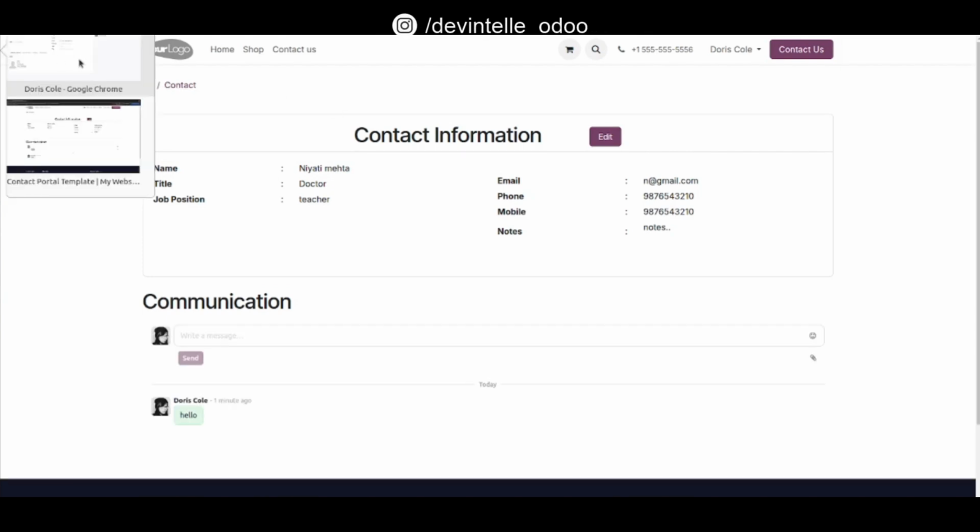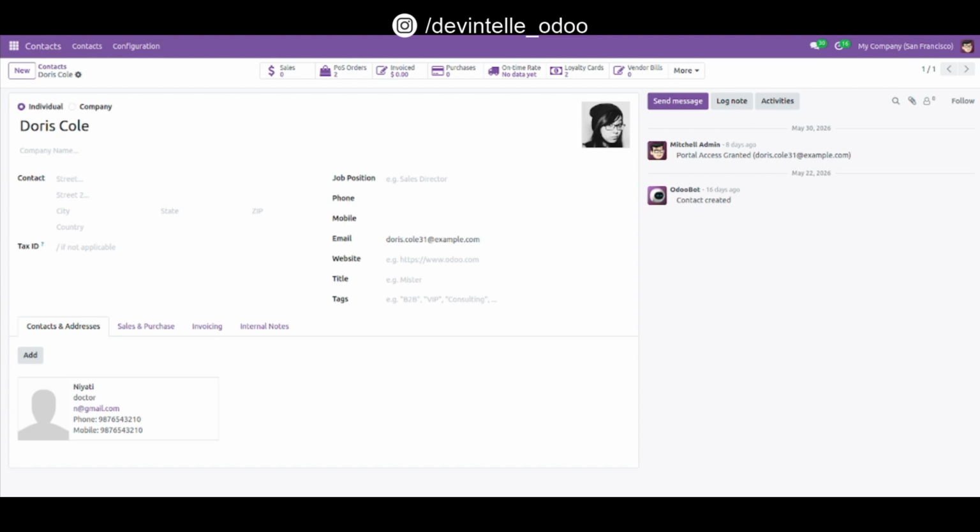Again go to the contact form to refresh, and now it displays Niyati Mehta and the position is teacher. So using this app you can easily add a contact and address from the website side.